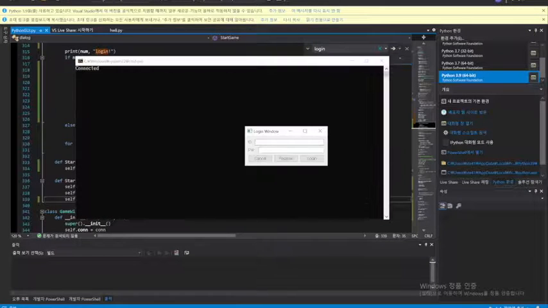And if we try to log in again with the same information, we can see that it no longer works and it gives us a wrong ID password. And yeah, so that's our project.